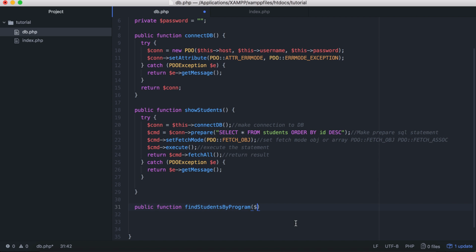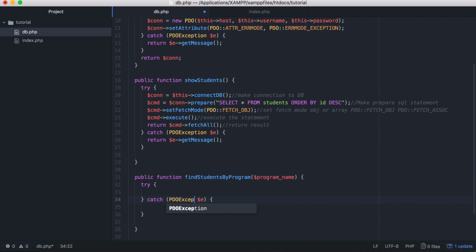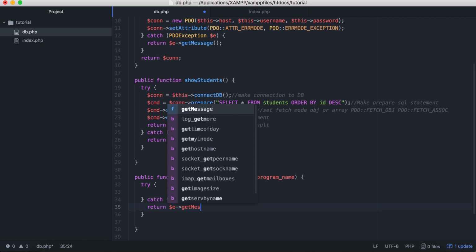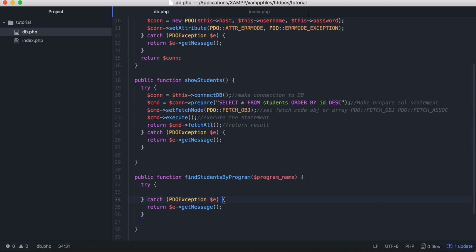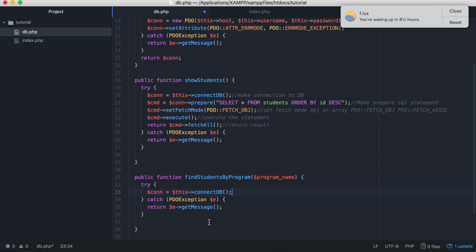this function I'm going to pass in the program name, and we have to put the logic in a try catch block as usual. So for the exception, I'm going to return the get message, and inside here first off I need to create a connection. So this connect db to create a new connection.